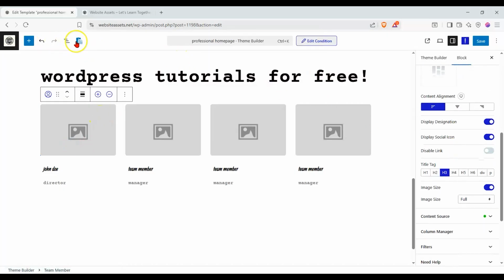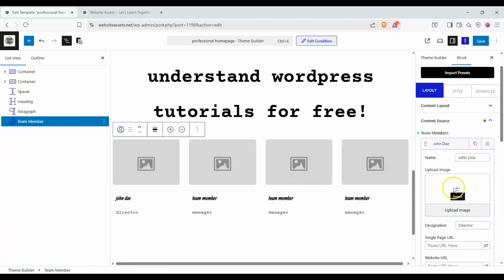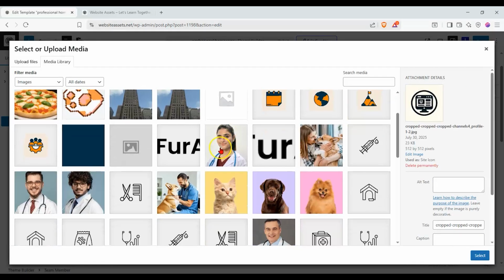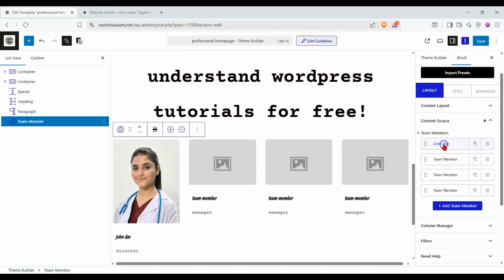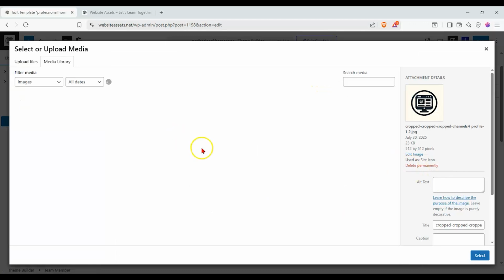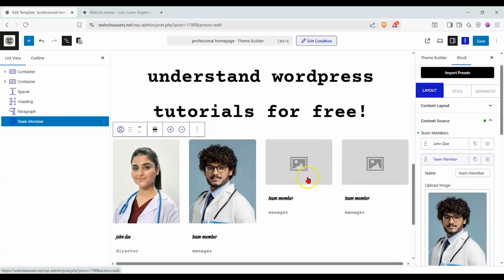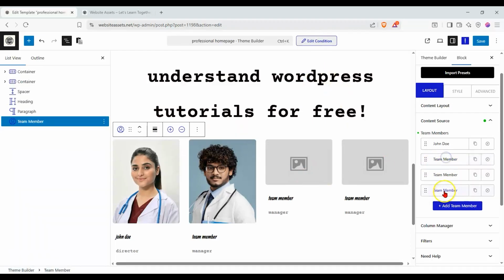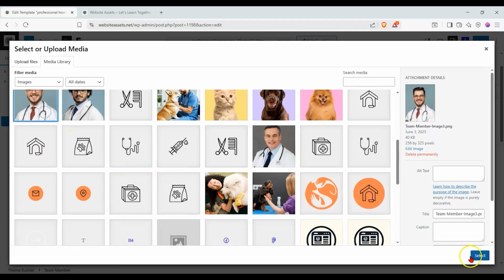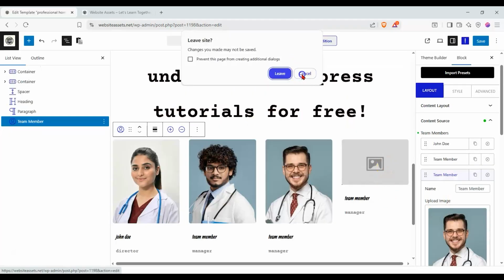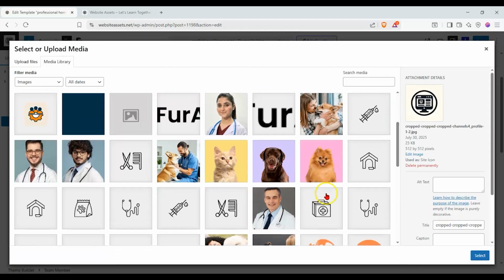Let's go ahead and configure each and every one. So team member block, content source here. Let's insert an image. We have a few different to choose from. And over here, let's choose another one. Then over here, another one. And then over here, just muscle memory for these. And then here, another one.